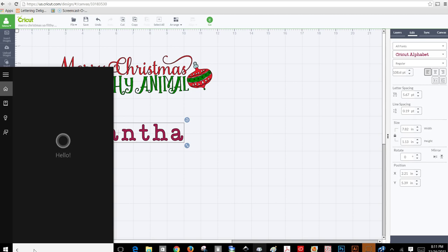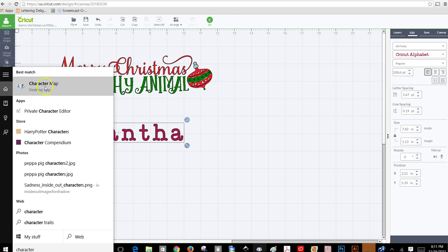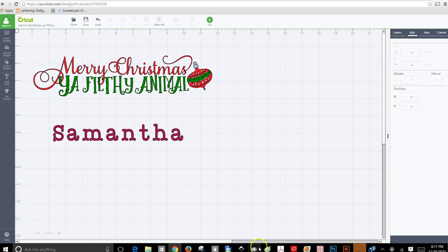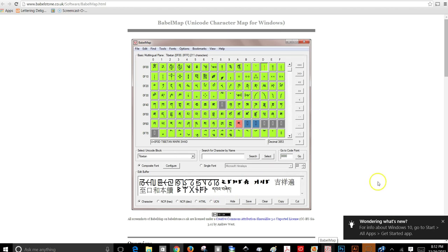Once you start typing that in, my computer's running pretty slow because I have a lot of things going on here, but it'll pull up. So there's Character Map, and what I did is I right-clicked it and pinned it to my taskbar, which is down here at the bottom. Now I still have that there, but I don't use it anymore because I use this one. This one is BabelMap. This is free, and that's what this is here.